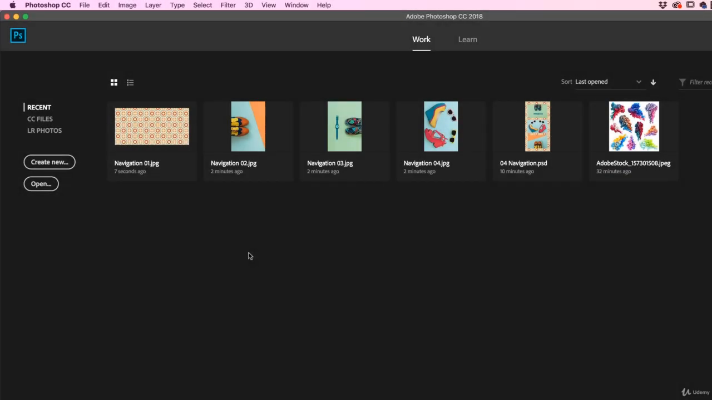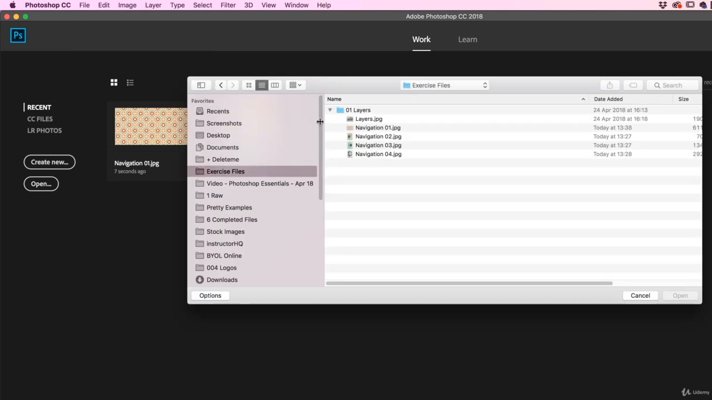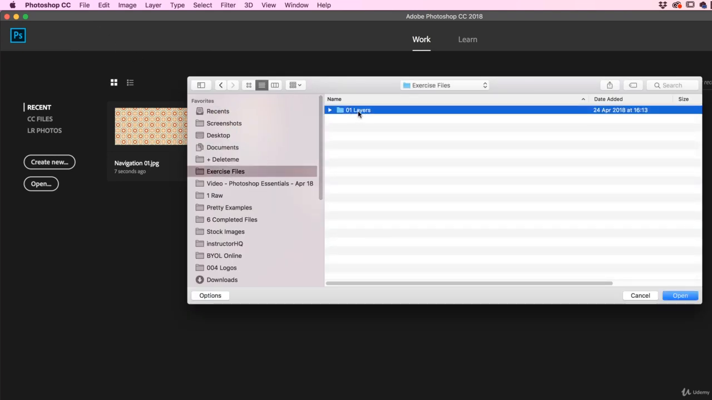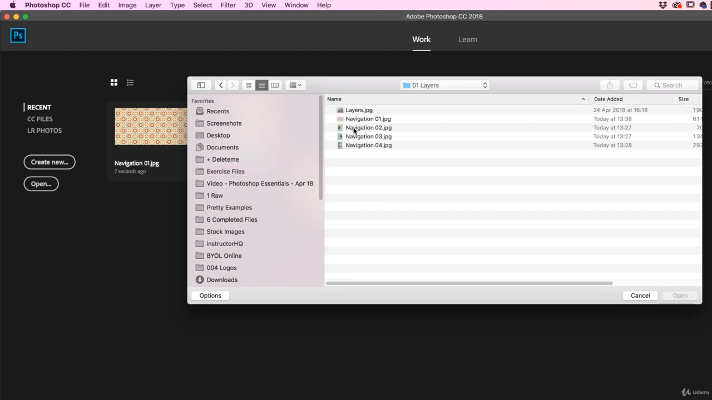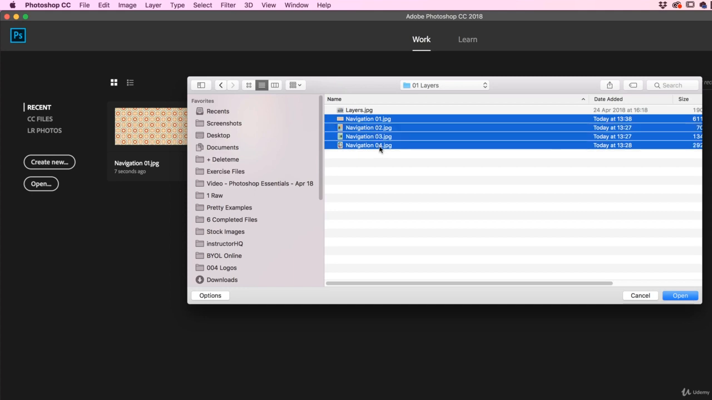All right, so first thing we're going to do is open up a bunch of files. Let's go to File and go to Open. In your exercise files, there is a folder called 01 layers. Double click that. Inside of there, we want navigation 1, 2, 3, and 4. These are the images we're going to combine. Now you can open them individually by selecting them and clicking open, but that can get a bit tedious. So what we're going to do is click this first one at the top here, hold down Shift on my keyboard, and click the last one, and it should highlight them all. Or open them up individually, whatever works.